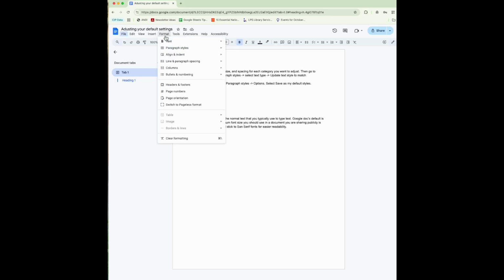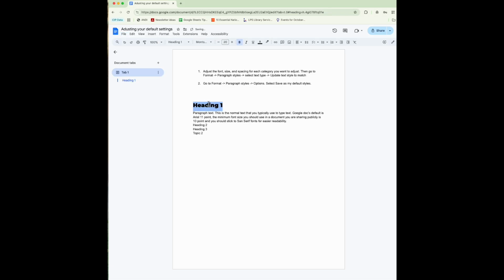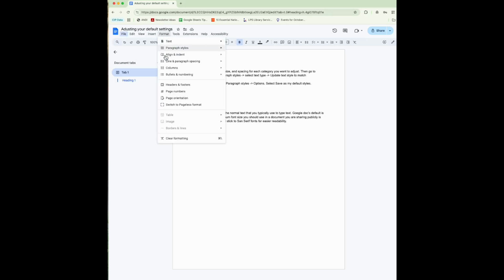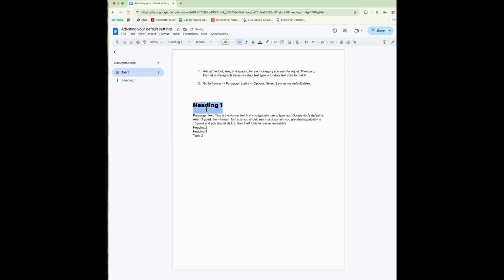So I'm going to go to Format, Line and Paragraph Spacing, remove the space before the paragraph. And now see how there's no spacing there? And now there's an automatic spacing below it. I like that, but I think I want that to be a little bit bigger. So instead of 1.15 spacing, I'm going to do 1.5. And now I have 1.5 lines of spacing between my heading and the paragraph text.